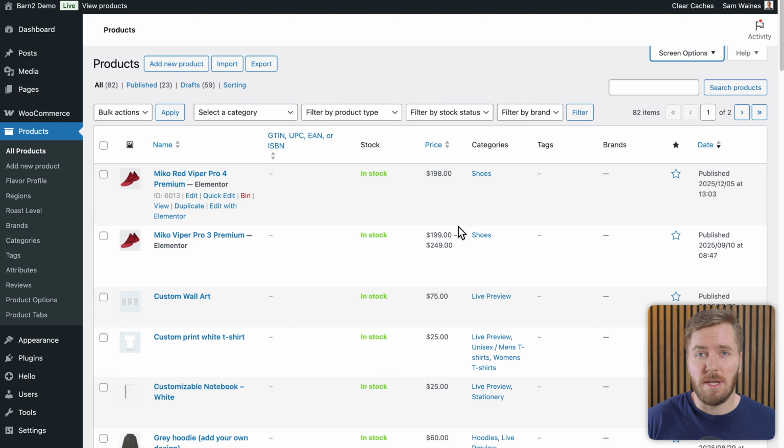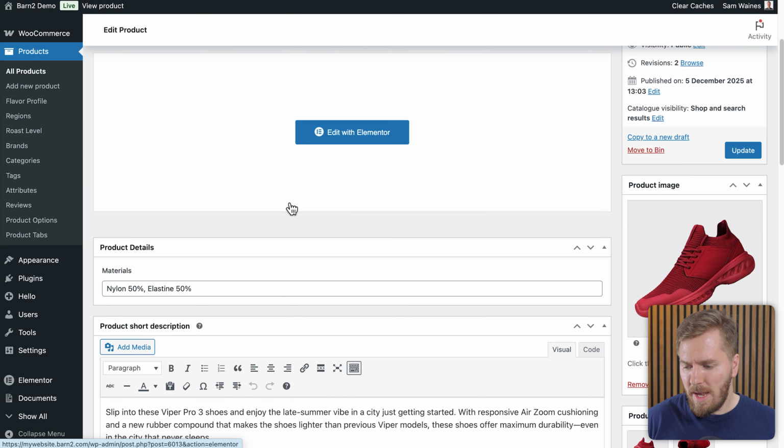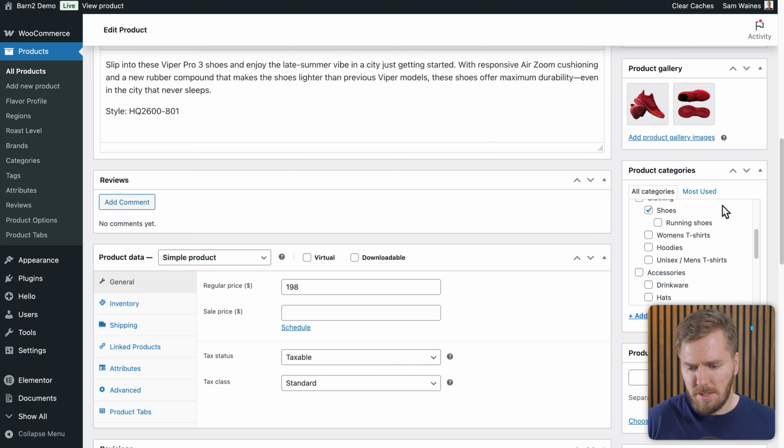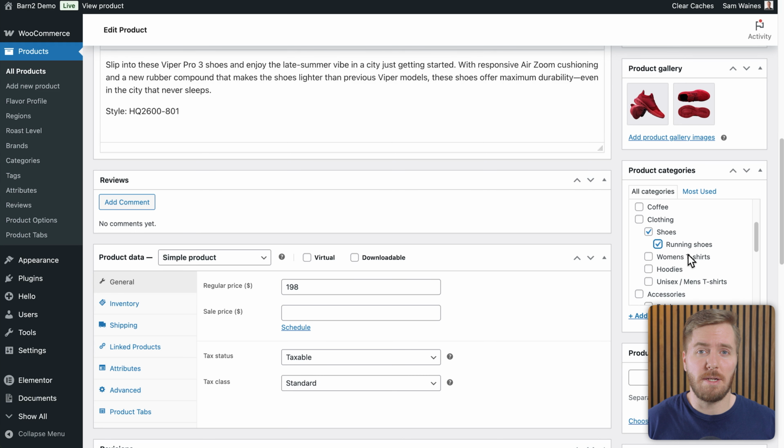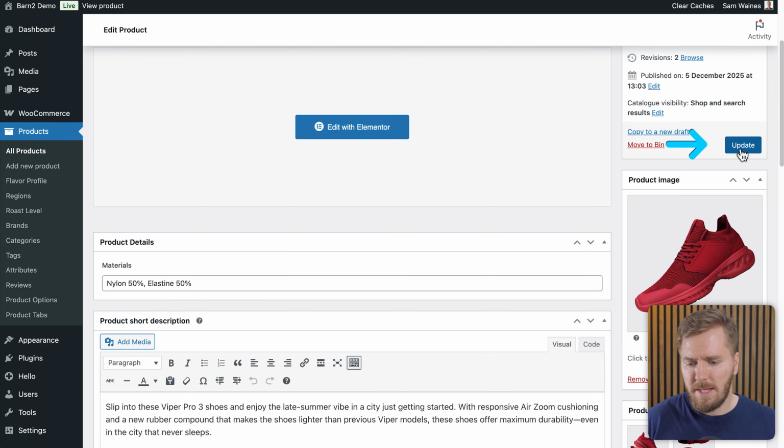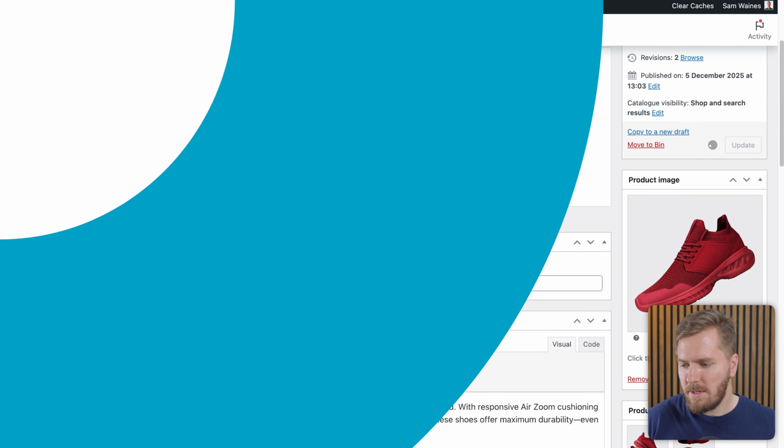If you want to change the category as well, you can click on edit for the product if you want to do it one by one, and you can scroll down until you find the categories here, and you can add this into the running shoes category, for example. It's okay for a product to be in multiple categories, just so long as it all belongs to the same group. So these are shoes, but they're specifically running shoes in this case. And then click on update to finish that.